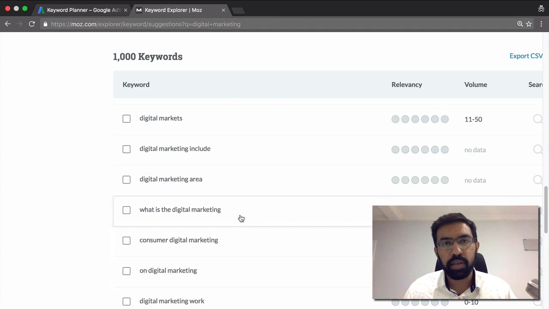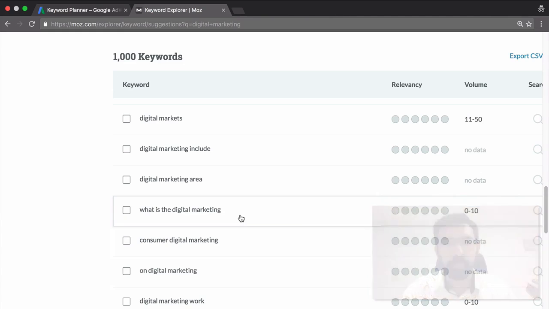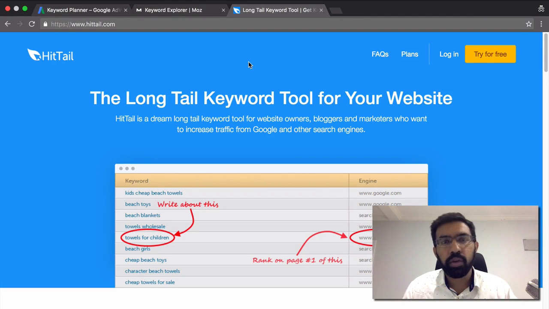So these keywords I will be going and putting in the keywords section of the AdWords tool, which we will look at in the fourth lesson when we are actually creating a campaign. So Hittail is also another good keyword tool. What Hittail does is that it takes the data from your search console and it looks at what are the different keywords that people are searching for to reach your website.